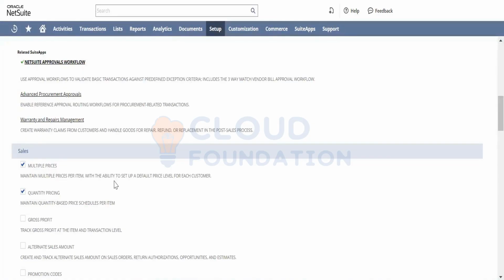Whenever you select that customer and the item, it automatically picks up the price that you have defined for that customer. You don't have to change it manually, it picks it up automatically. That is what multiple prices does.